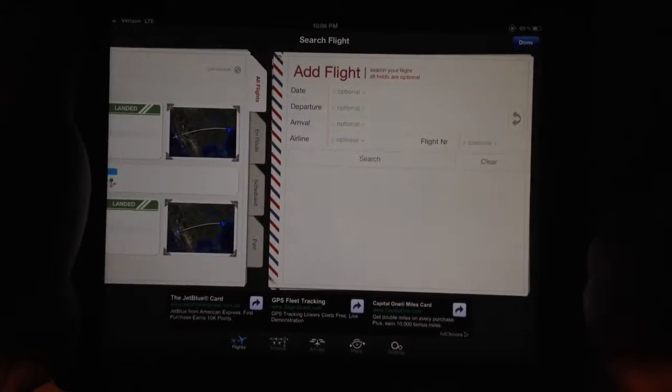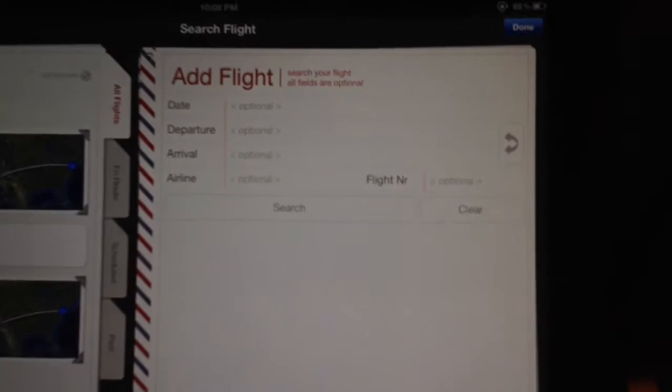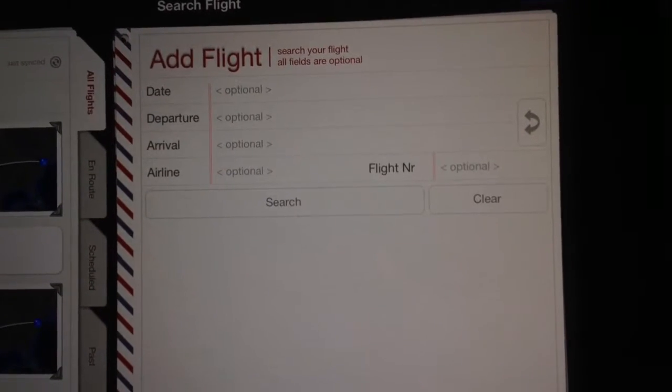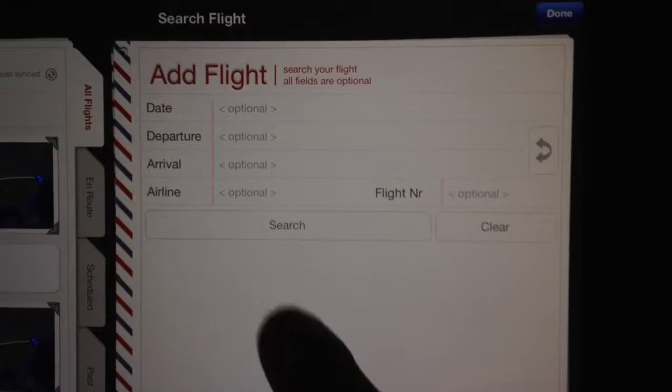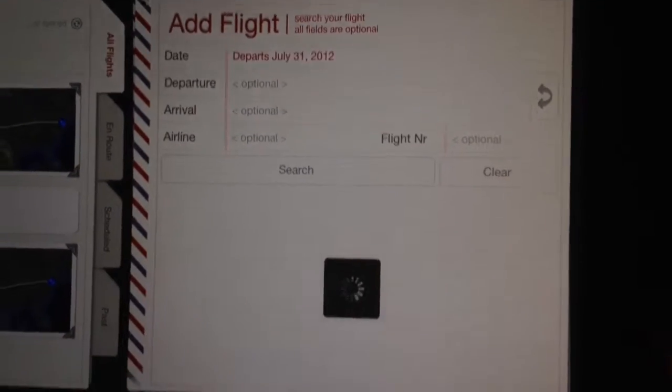So all my flights shows here. If I click on the plus that I just showed you on the top right, you have all these fields that you have the option to fill in. The more you fill in, the more concise it's going to be. Since they're all optional, I'm just going to hit search and let what comes up come up.